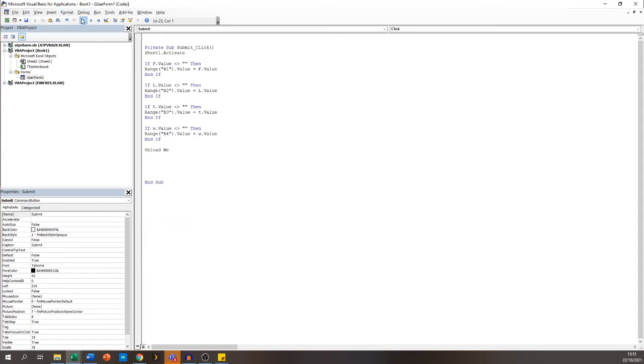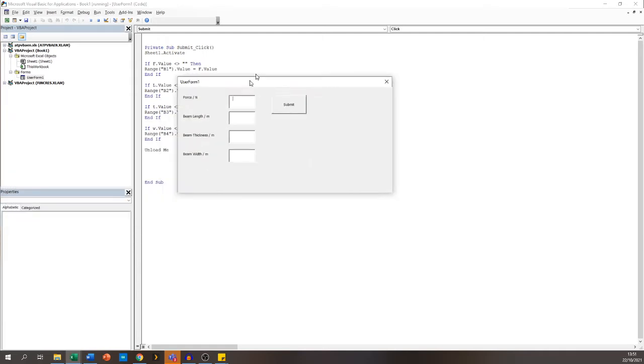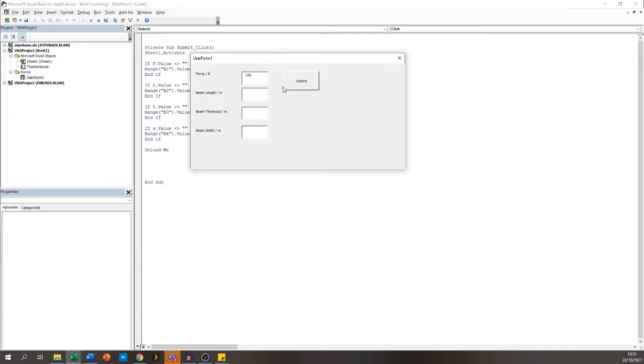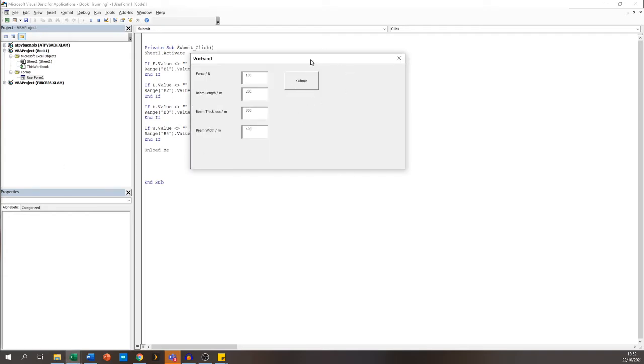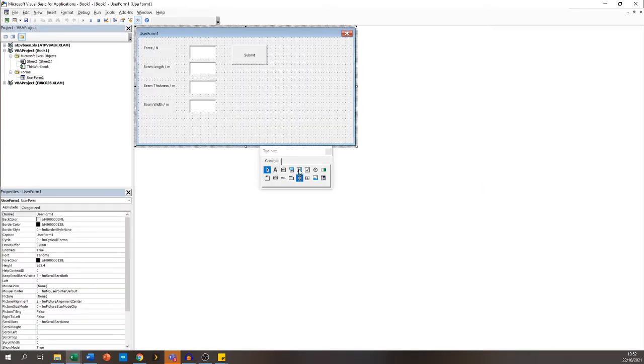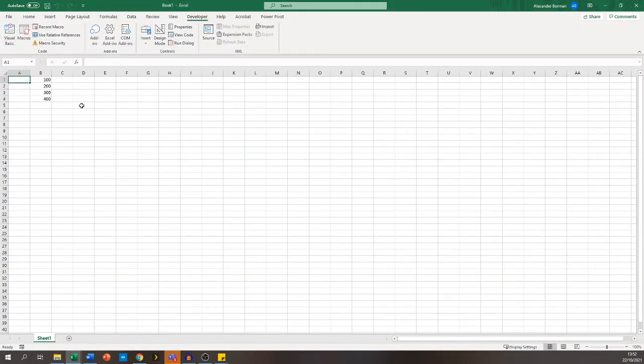So if I play that now, and I'll just put some numbers in. I didn't think I hit submit, but I must have done. Oh no, I haven't, it was hidden, sorry. There we go, submit. That's closed the form down. And what we now want to see is in our spreadsheet, load the spreadsheet up, and you can see there's my 4 numbers have been transferred into the spreadsheet.